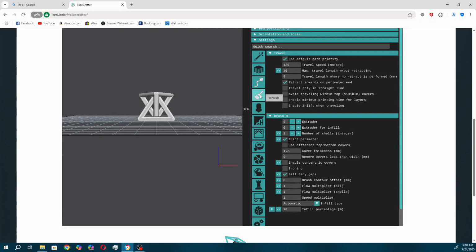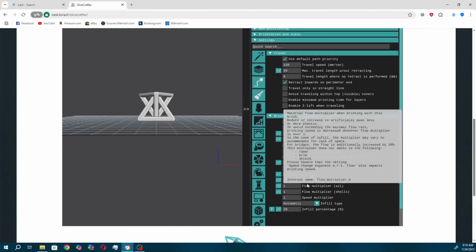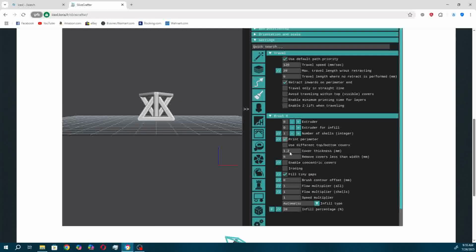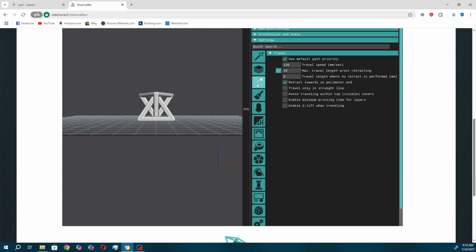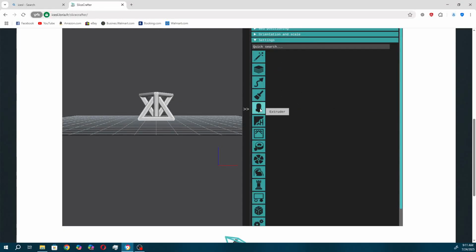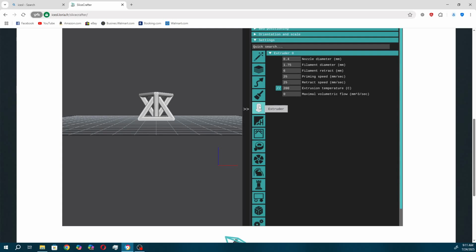Brush, I mean, this is just basically going to go over tiny gaps and print parameter and flow multipliers, things like that. Basically how it brushes the plastic onto the surface it's adhering to. So interesting. Extruder, you can have multiple extruders in here. This is where you can set the temperature, retraction, and nozzle diameter, things like that.